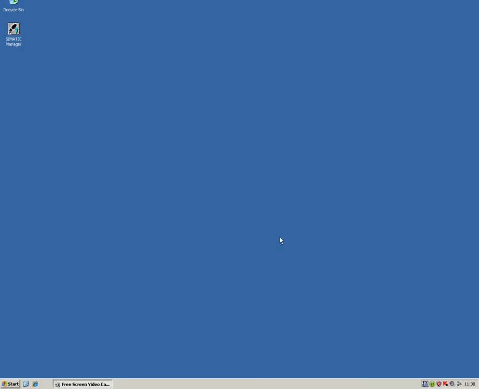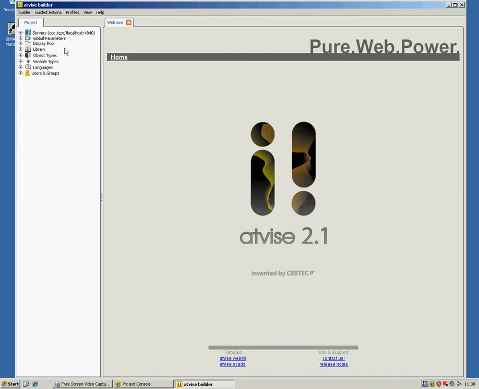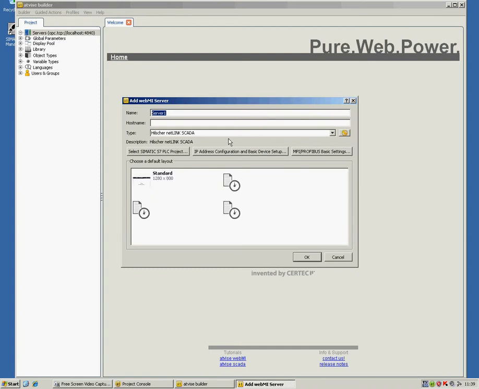I'm now continuing with the Advanced Builder software. To start it, press the respective tray icon down below. You see the server is running, and finally start the builder with this icon here. The very first thing that you have to do in Advanced Builder is to create a server. So choose the option Add Server WebMI.